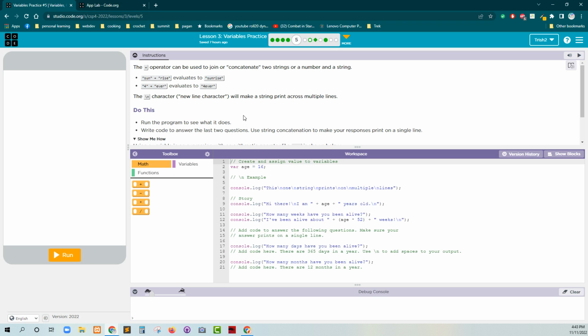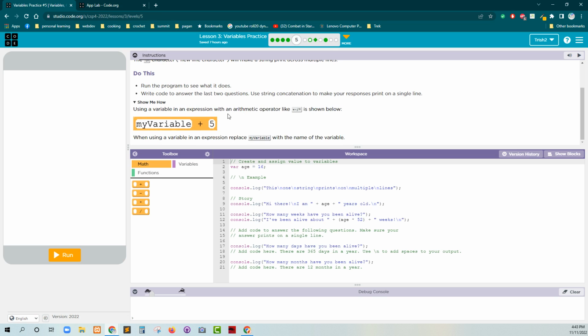In the show me how area, again, it's showing us our pseudocode and using a variable and an expression with an arithmetic operator, like plus, minus, divide, and multiply, is shown below. When using a variable and expression, replace my variable with the name of the variable. So we always want to match our variables. In this case, we're using age as our variable to store the value of our age. In this case, it has been assigned the value of 16.